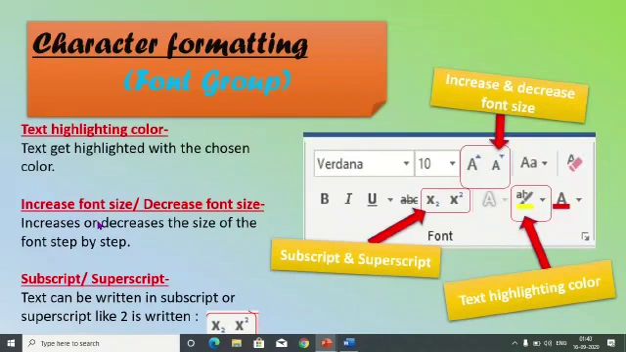Now we will see increase font size and decrease font size, which makes the font size one step bigger and one step smaller, step by step, by using these two options. This is for increasing and this is for decreasing. Now we see subscript and superscript. Text can be written in subscript or superscript, like here you see 2 is written in X2. This is subscript, X2, this is superscript.